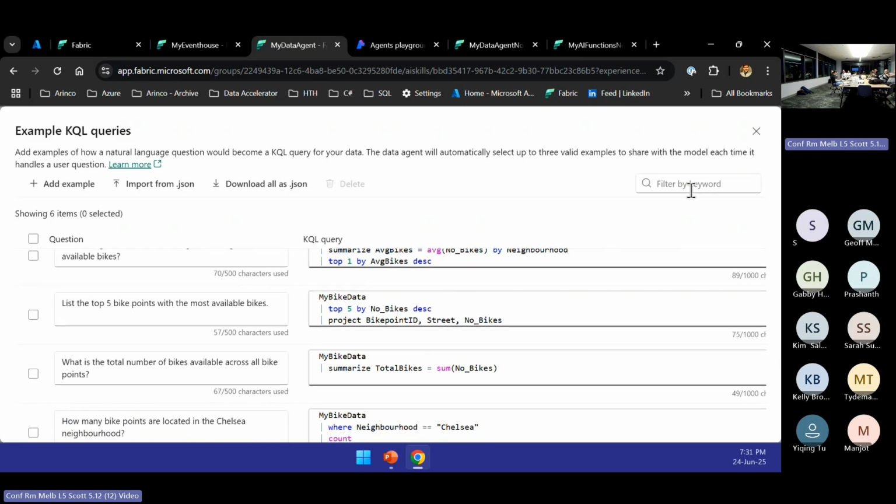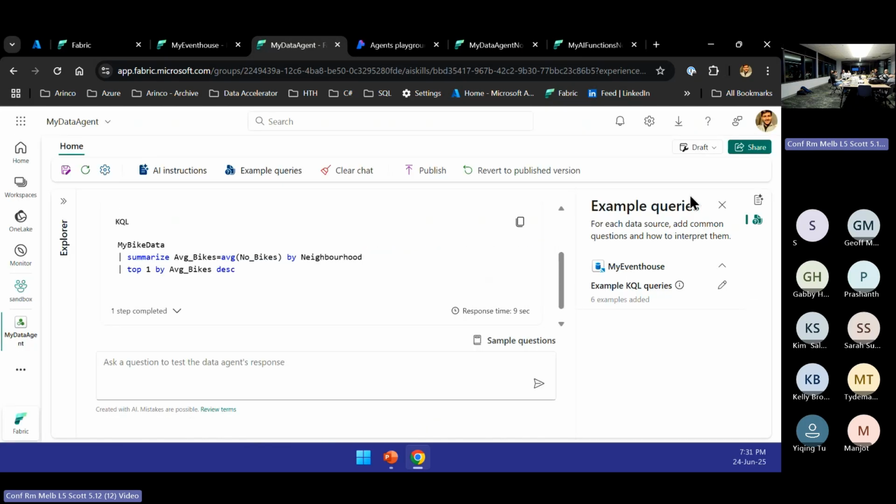And yeah, to Martin's question, no, you don't have to specify if the data agent is KQL or SQL or whatever. As you can see, we can add example queries per data source. So if there was another lakehouse or warehouse here, we could attach sample SQL queries to that data source within the same data agent.